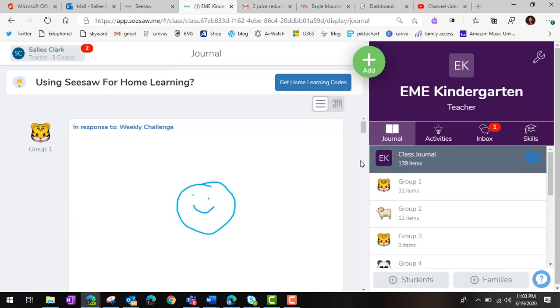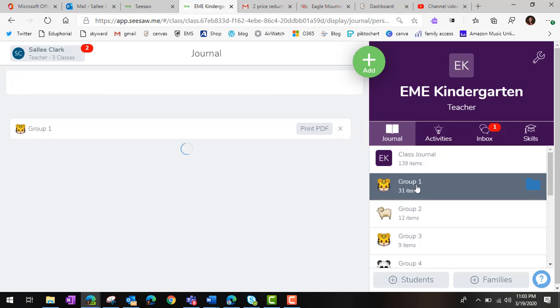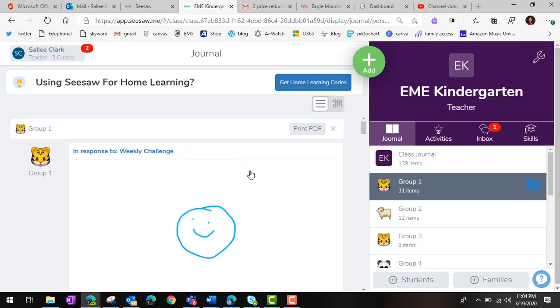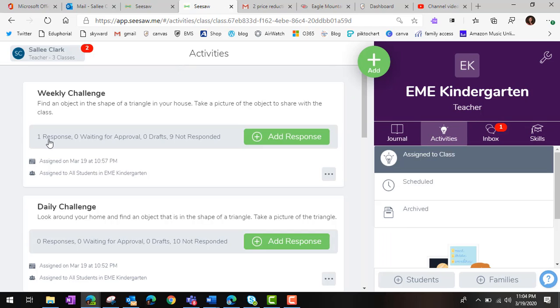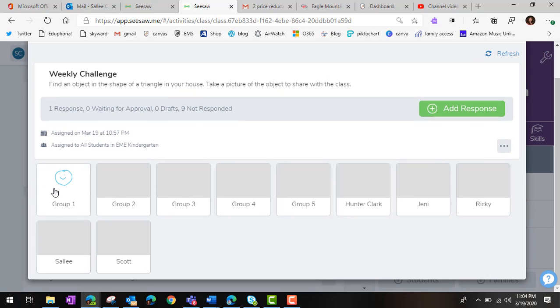If I want to see the student's work per person, I can go to Journal and then click on the student and see their individual work. Or if I want to see it by activity, I simply click on Activities, and you can see here I have one response to my weekly challenge. And here you can see my student's response.